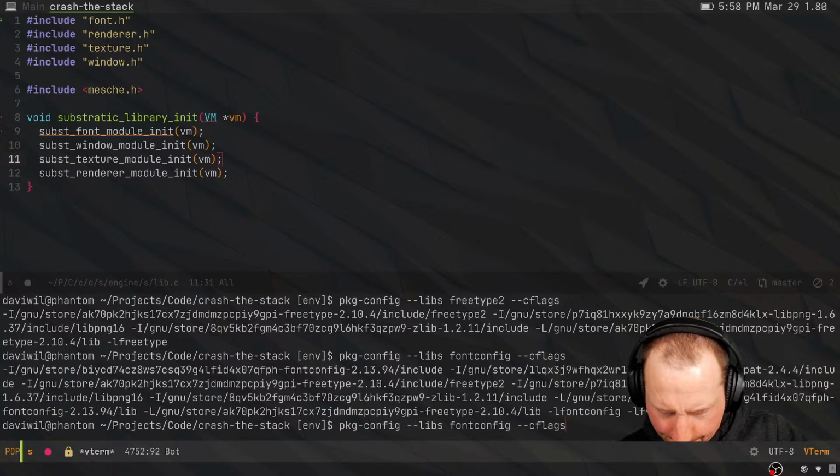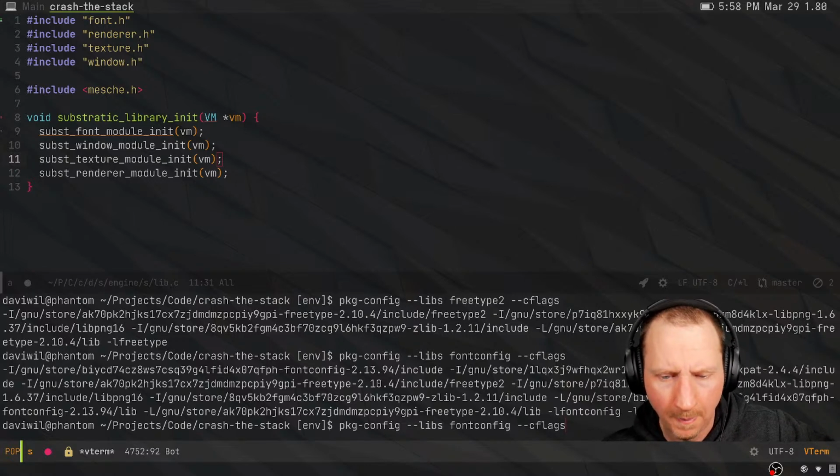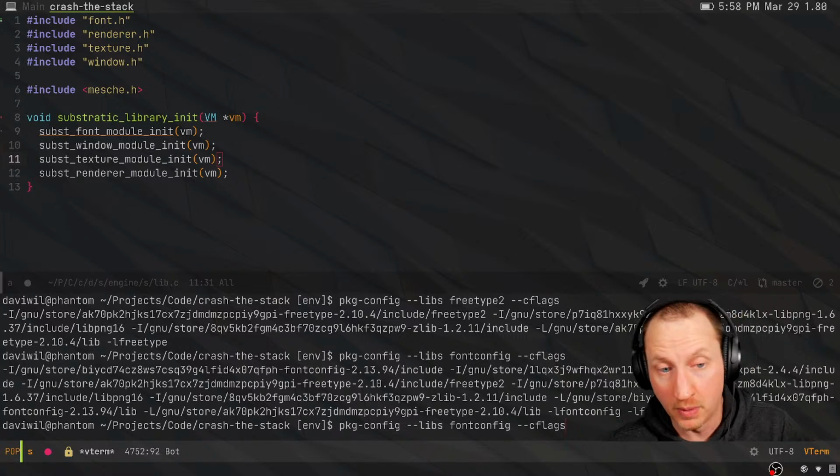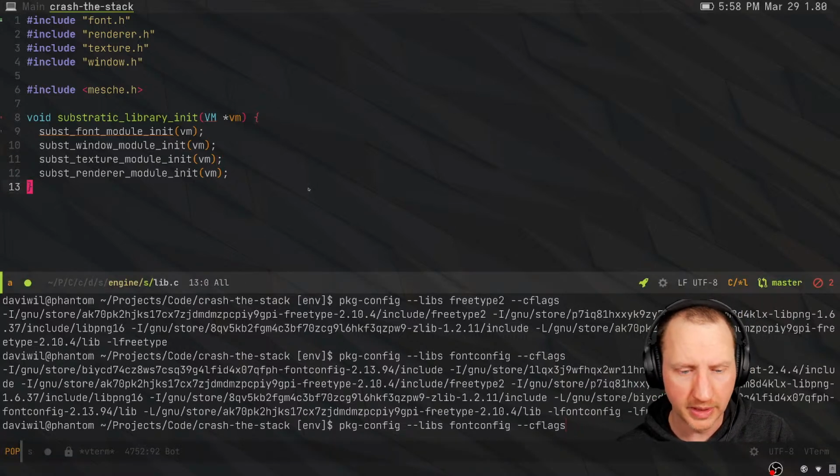Let's pull in free type also. Interesting. Maybe I can just leave out the free type part of what I was doing before. I'll just pull in font config only. Let's see what that does.